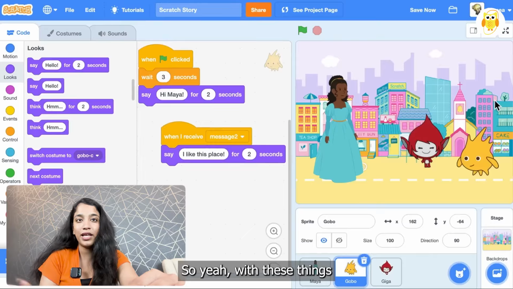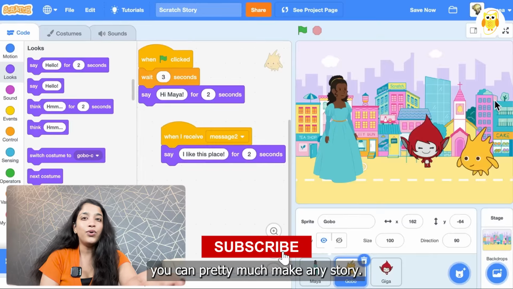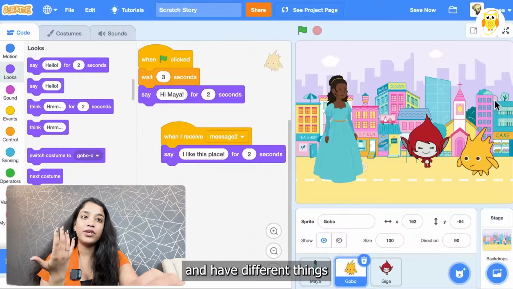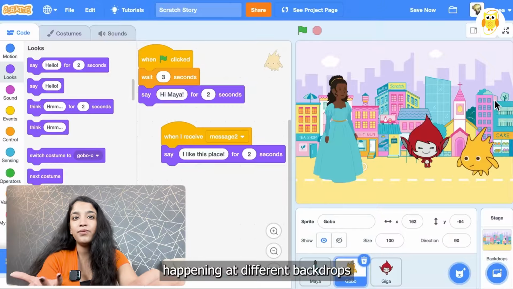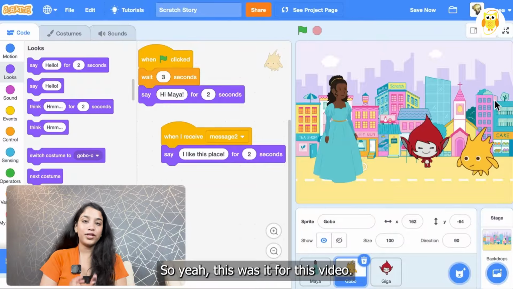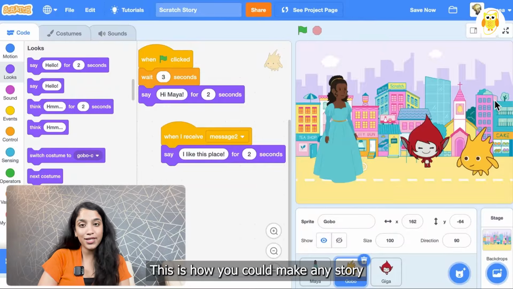So yeah, with these things I showed you in this video, you can pretty much make any story. You can switch the background and have different things happening at different backdrops with different characters talking to each other. So yeah, this was it for this video. This is how you can make any story in Scratch.